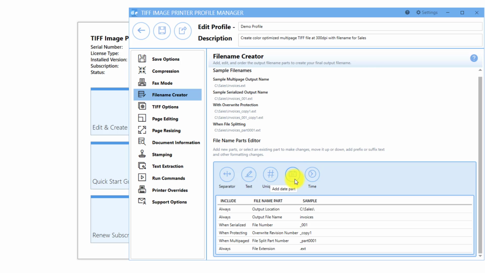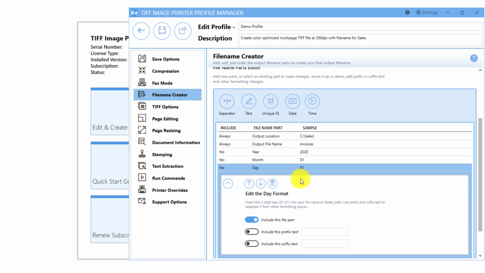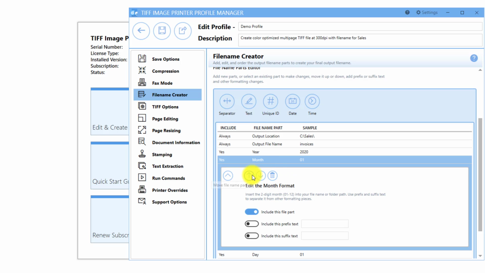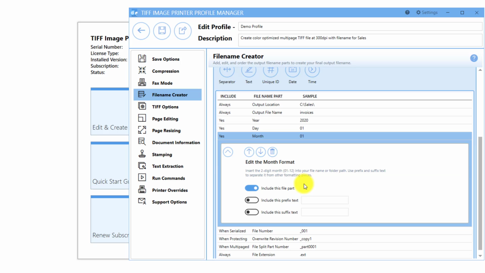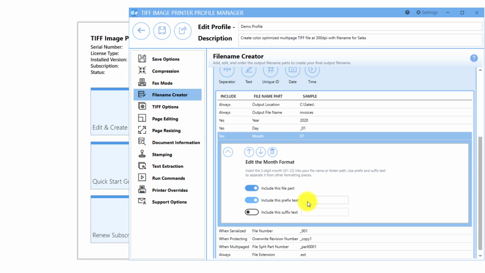Add the date of conversion to the file name. You can choose to add the year, month, or day, or all three. You can choose where you want them placed in your file name and whether you want the month before day or day before month. If you want an underscore between each date portion, include this prefix text and type an underscore into the box.